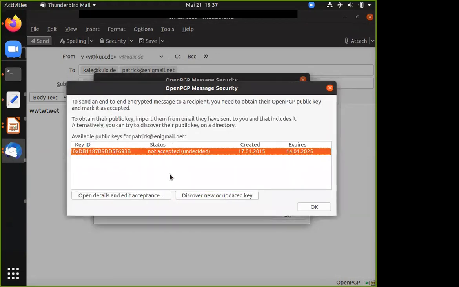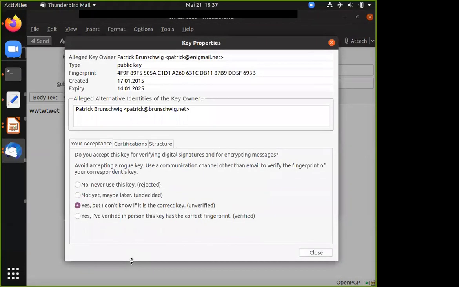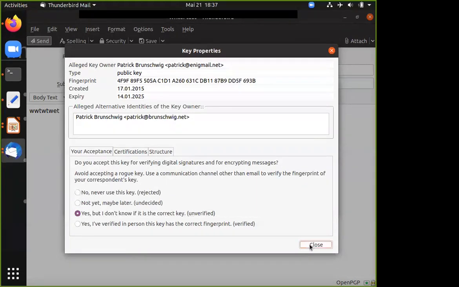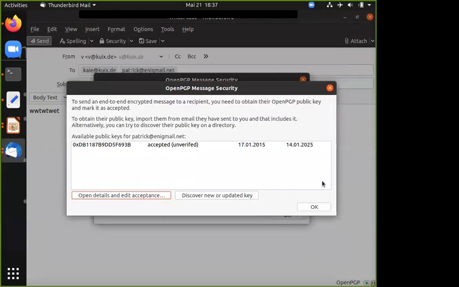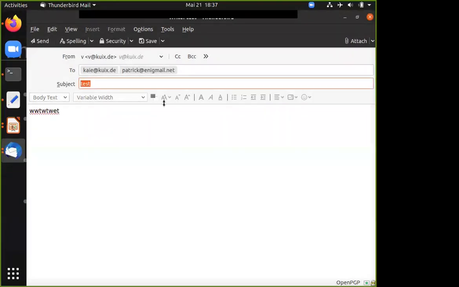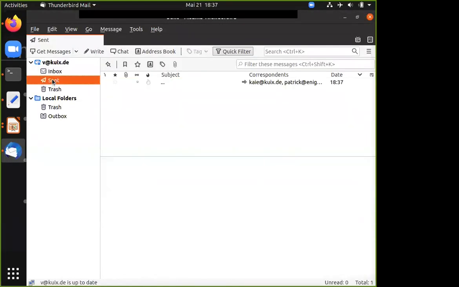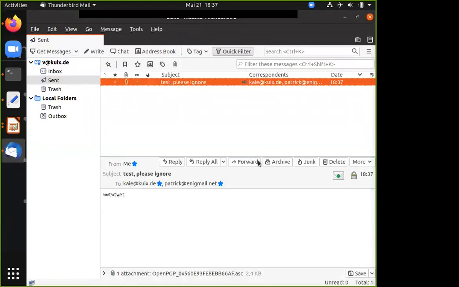So let's fix that. And say, all right, I want to communicate with him. Now the key is accepted. Okay. I probably should tell Patrick that he should ignore this message. And I'm able to send it. And if I look at my sent folder, there it is. It's encrypted and signed.